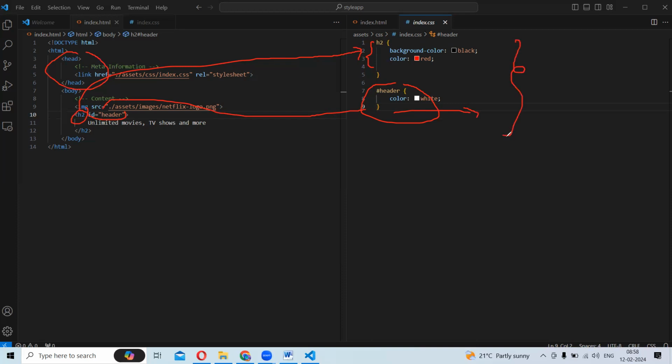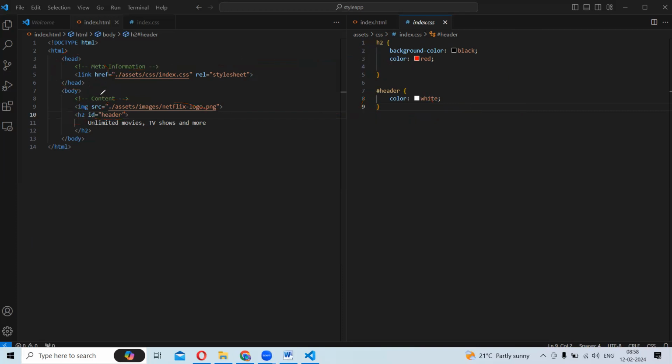Okay, now based on that, tell me: will it apply the red color or white color? Anyone? Hope it was clear, right? So you are saying under head only I need to write this ID based styling? No. A CSS selector can be applied either internally or externally. Anything can be fine.